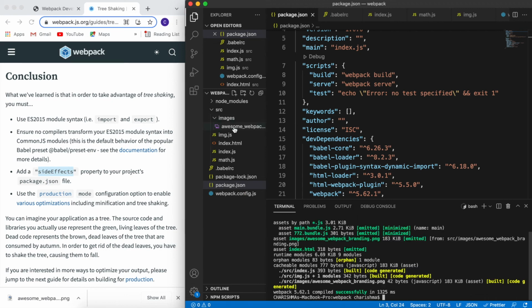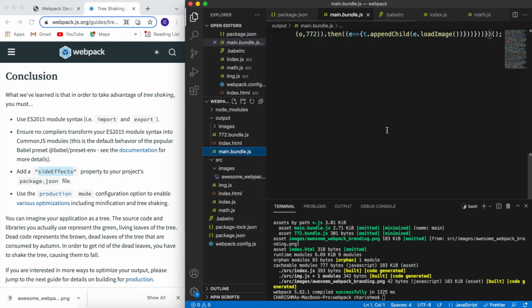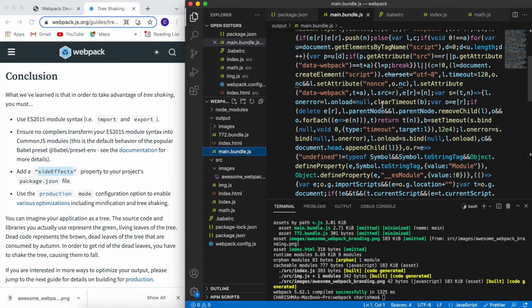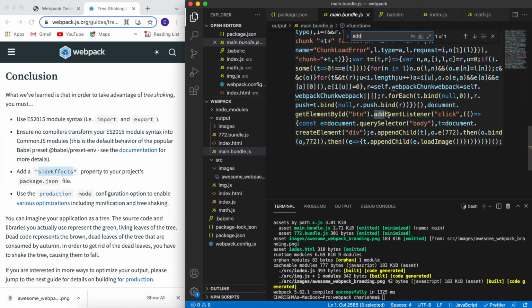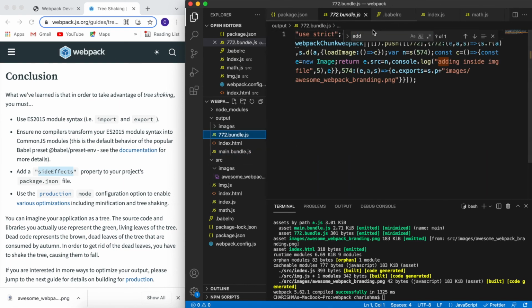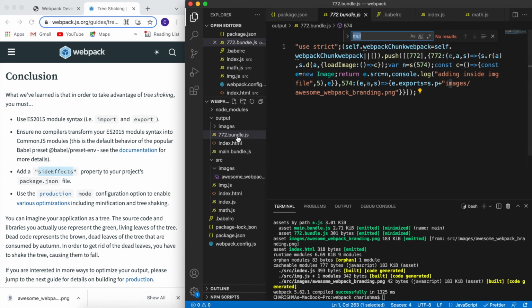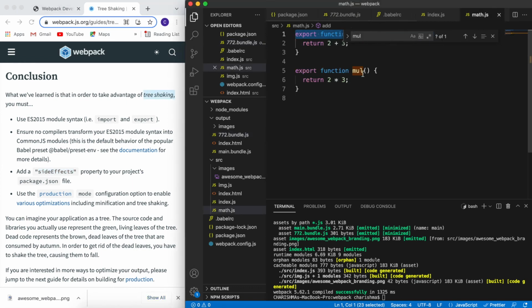So there you go. I built it, and if you can see here, the main bundle and the image bundle is there. Inside the main bundle I don't see any add function, but in the image bundle the console is present and the 5 value is also there, but there is no mul function. Mul function is totally gone out of this. That means it's shaken off. That's like a dead end code.